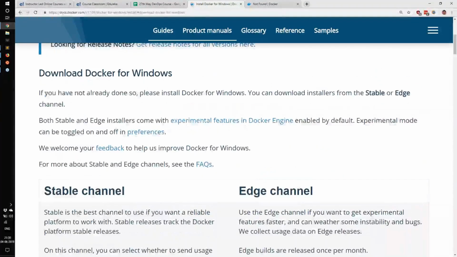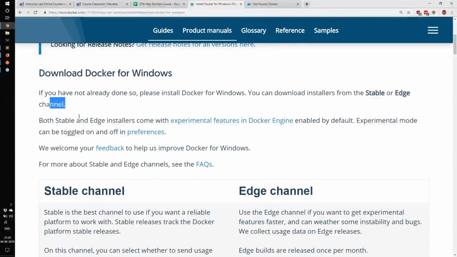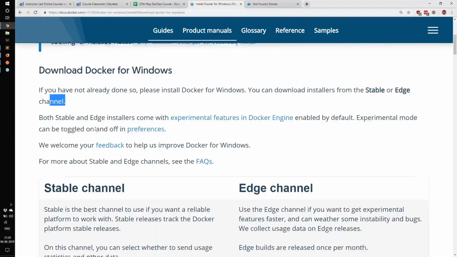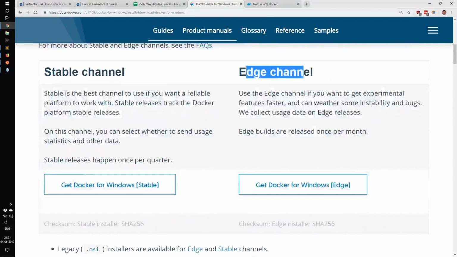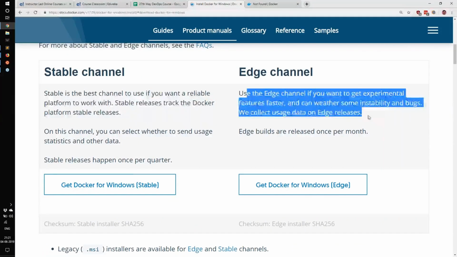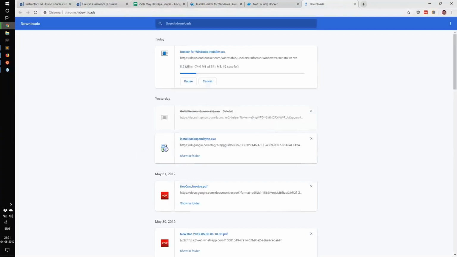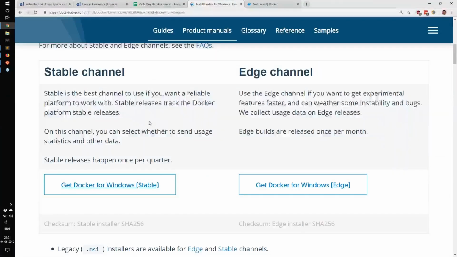Download Docker for Windows. If you've not already done so, please install Docker for Windows. You can download installers from Stable or Edge channels. So where are the channels? Right, so Stable and Edge. Stable is the best channel to use if you want a reliable platform. So it's the Stable version. This is more of the experimental version. So you can click on this and get Docker for Windows. Now this would be the simple next, I agree, install and all of that. Once that is done, once you open Docker, the commands would be exactly the same as what I'm typing here.